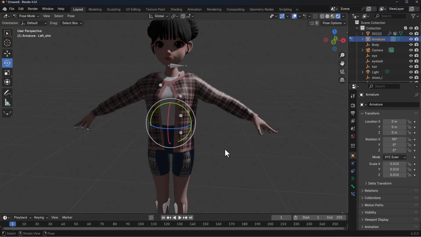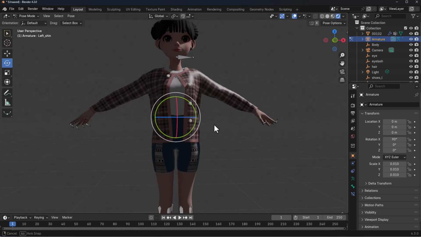So if you're thinking about a place where you can make your own 3D clothes quickly, easily, and for free, then you can simply rely on Genie and get it going.